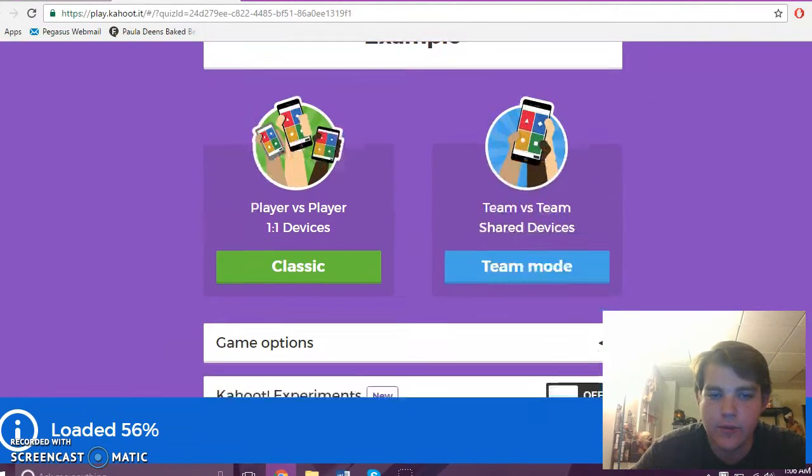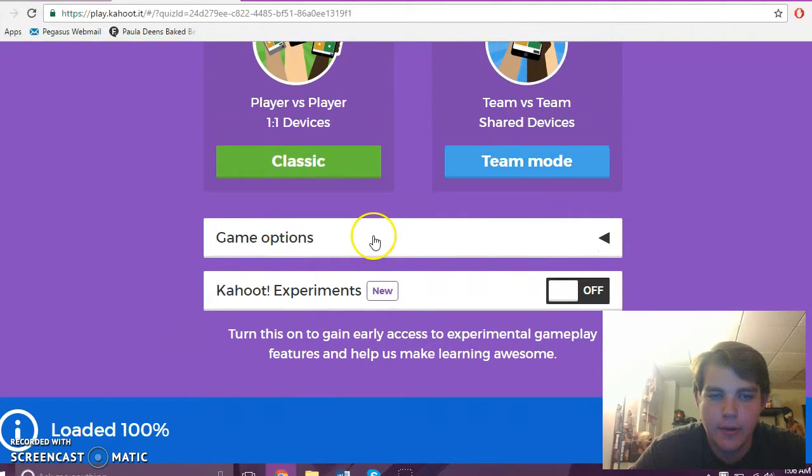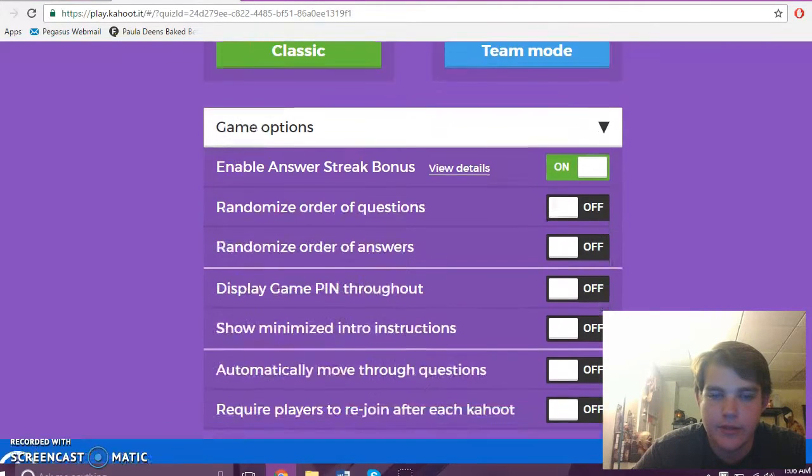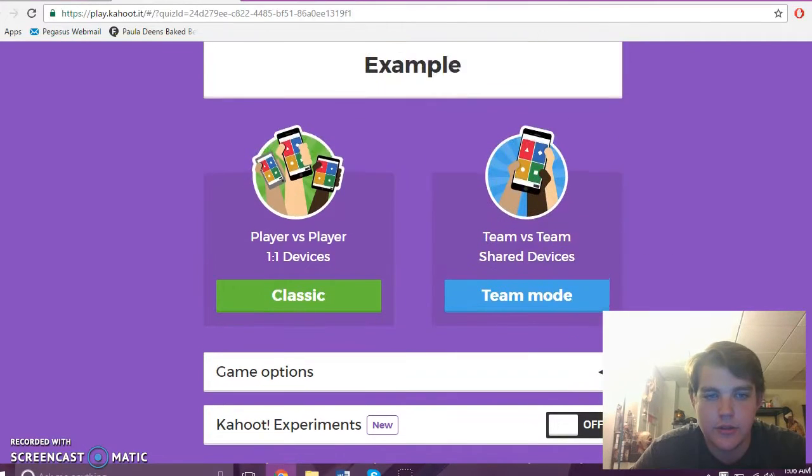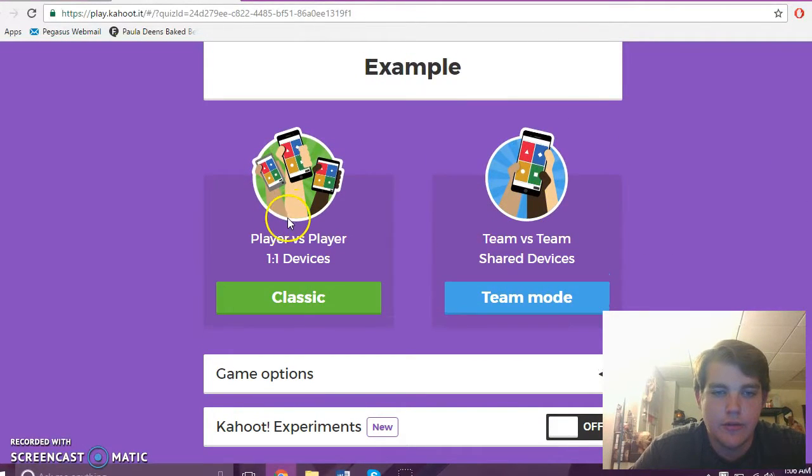It will take you to this screen, and you have a couple options here. You can put on game options, which can let you randomize questions and do things of that nature. You can experiment with that when you play with it. I'm not going to go too into detail about it. For the sake of the most effective way that I found to use this website for the games is to do the classic, the one-to-one device.